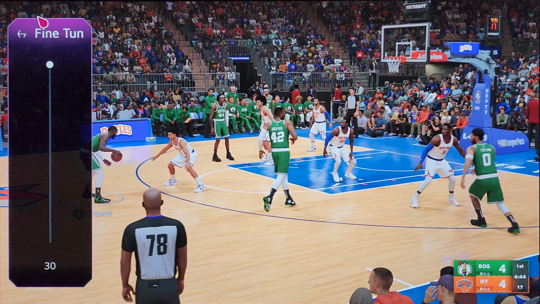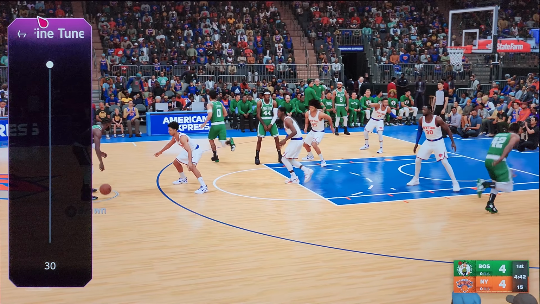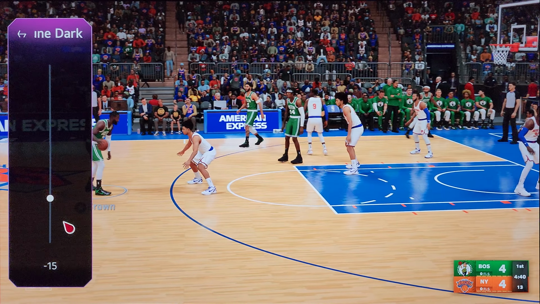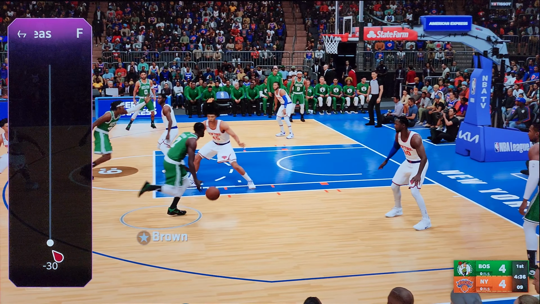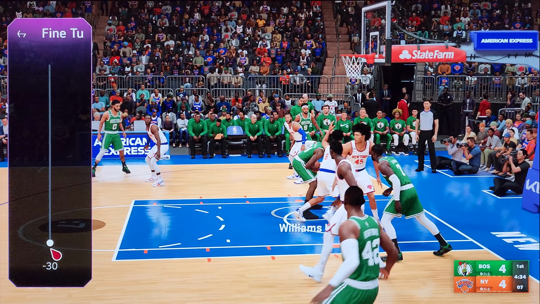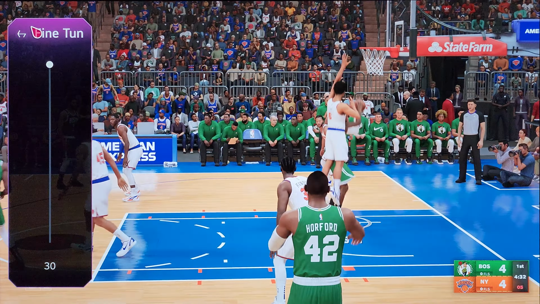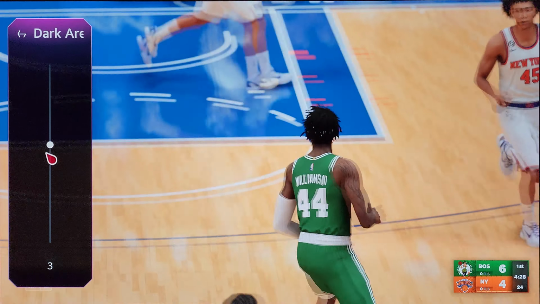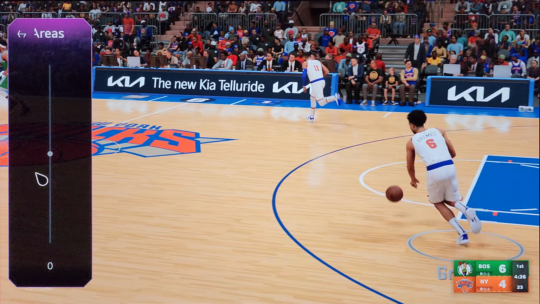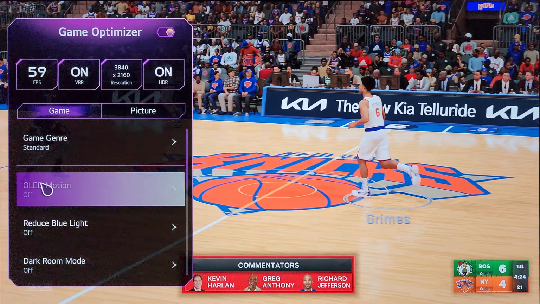Okay, it looks like the contrast got a little bit lighter in the crowd. I'm looking at the crowd mainly as the difference. So when you go all the way down here to -30, the crowd is a lot darker. All the way up, the crowd has kind of an airy look to it. Not all that great. Let's set it back down to 0 where it was.